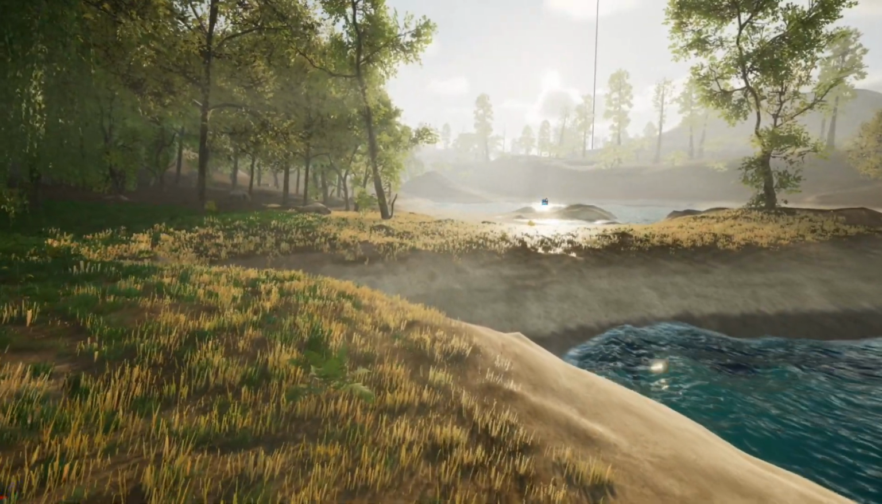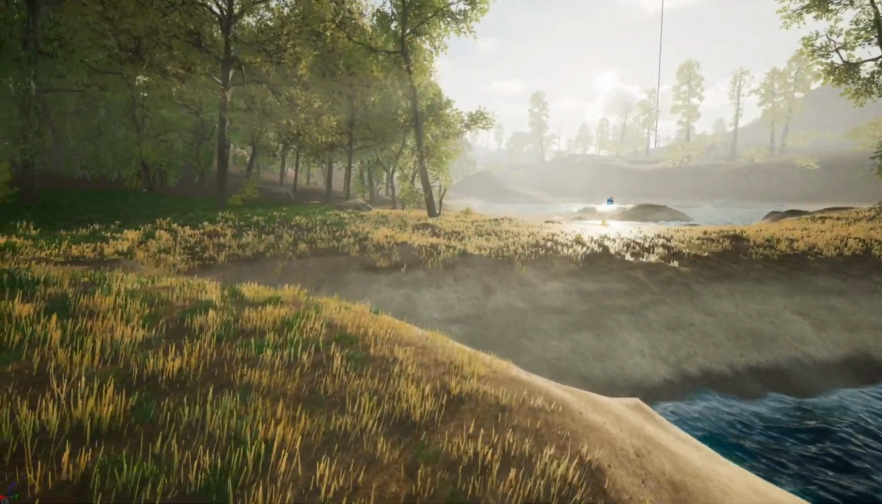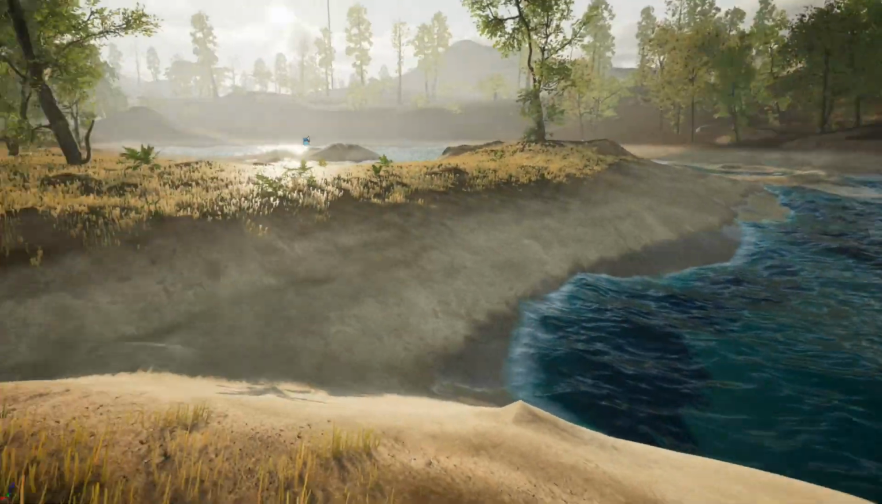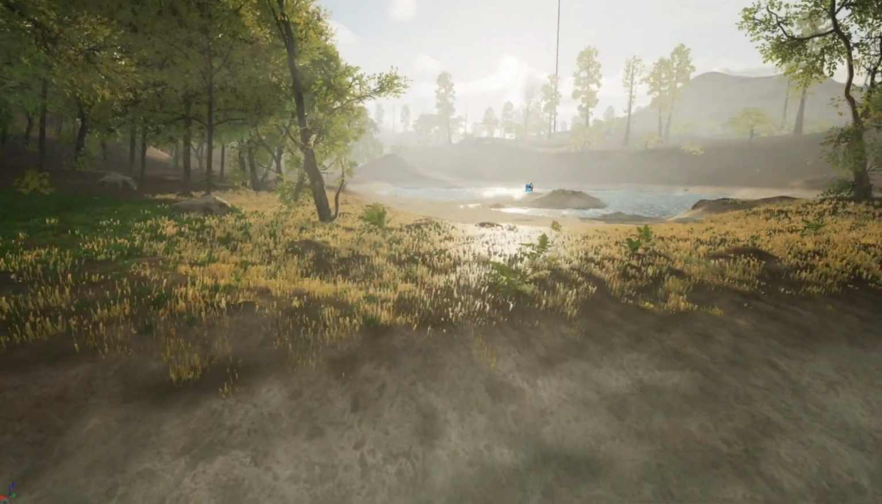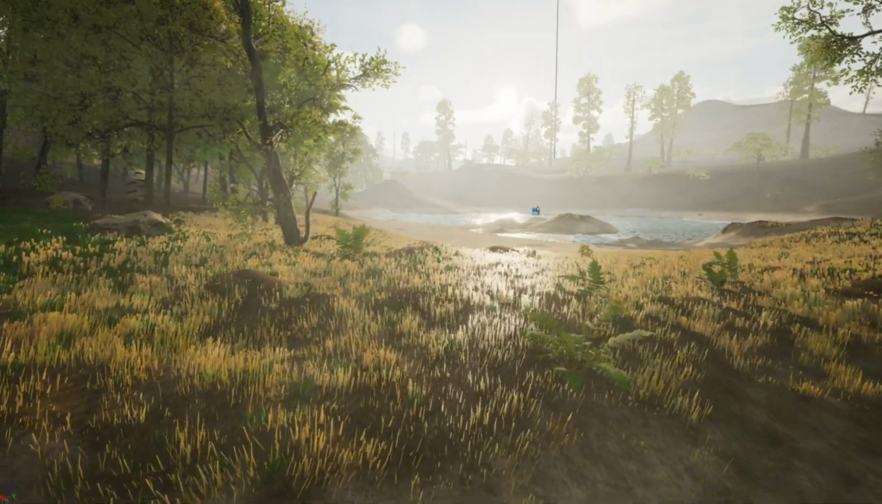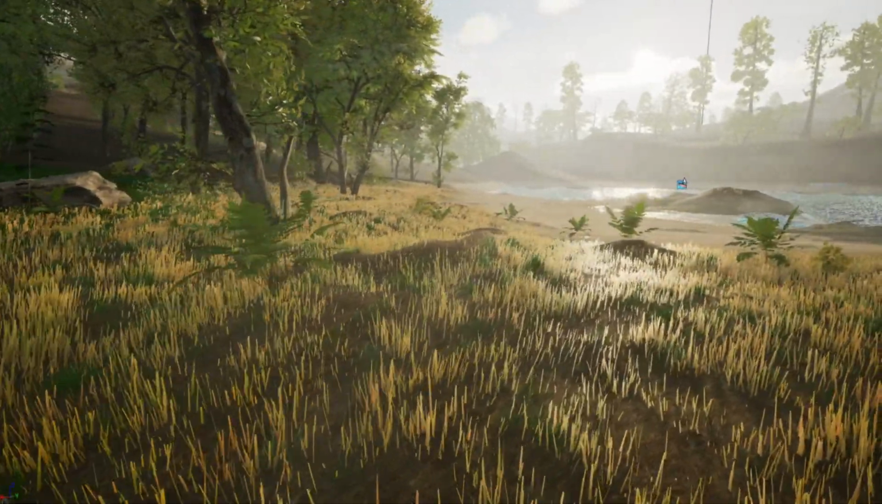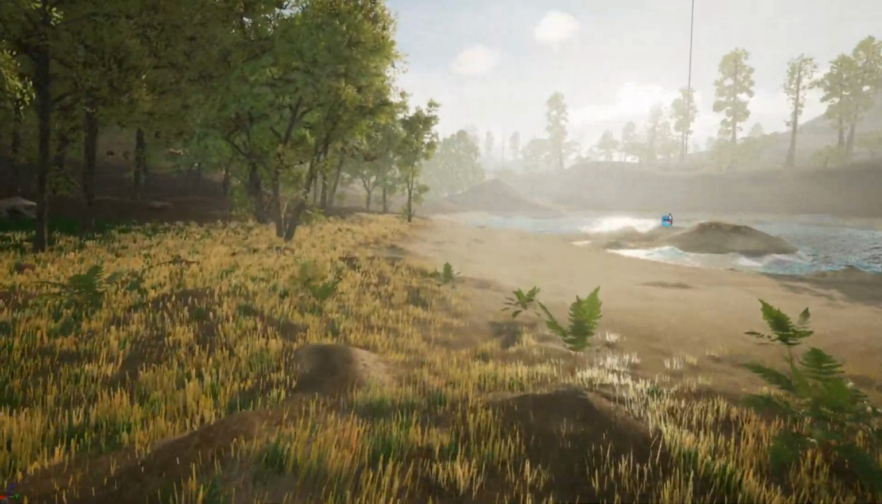Everything you're looking at right now is procedurally generated, from the grass to the trees to the, well, not the ocean, to the landscape. Everything is procedurally generated using the Voxel plugin Pro. I have the Pro version. Of course, there is a free version as well.